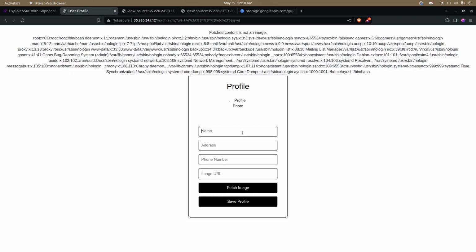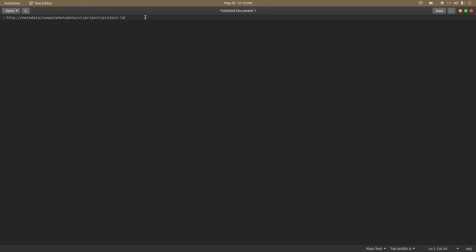Now what we can do is try to make a curl request, or try to request the metadata server of GCP. For that I just need to go and grab the URL for GCP real quick. Just a minute, guys. Okay, so this is the URL. Let me open up a notepad. This is the metadata server of GCP, the HTTP metadata compute metadata. This is the metadata API of Google.